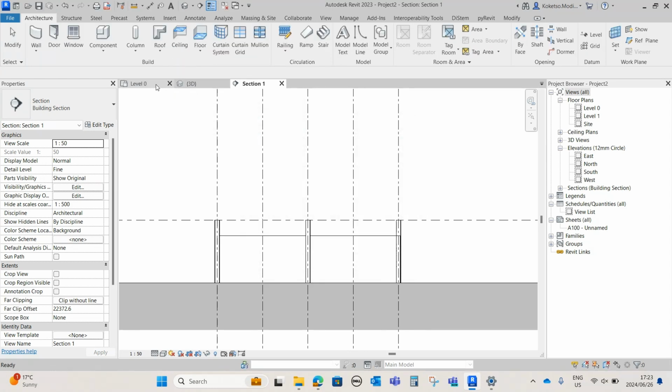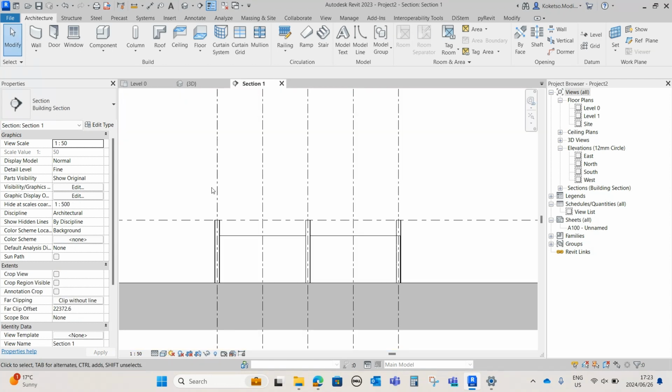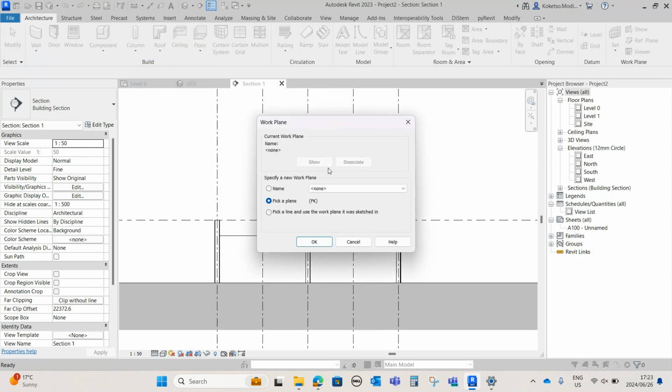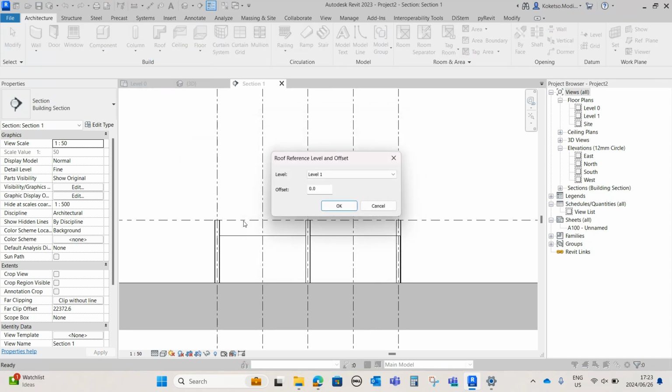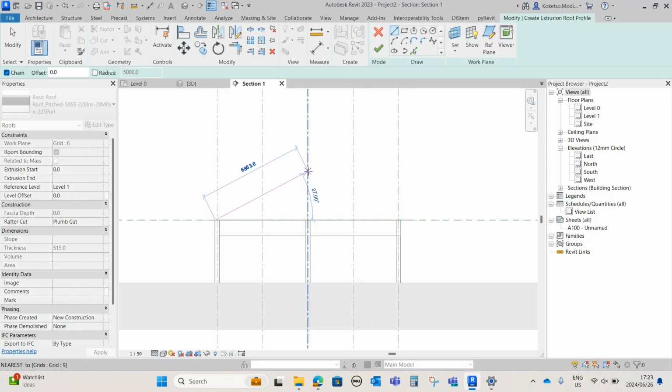I'm gonna have to set the grid. So I'm gonna use this grid as my reference, which is number 6. Go to the section again, roof by extrusion. I'm gonna set my reference to grid 6, and then my level to level 1. I think that's okay. And then I'm gonna draw my roof like this.